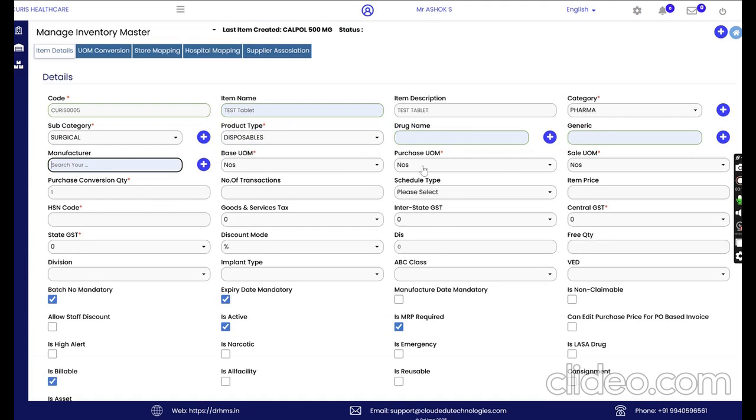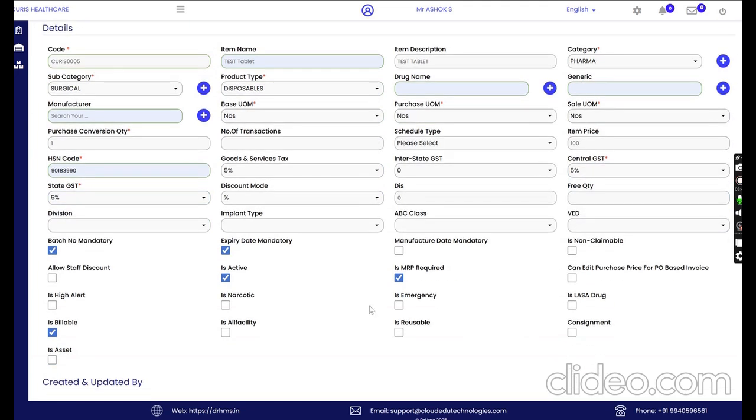You can also put the purchase unit, box or strip, and what is the conversion factor for the purchase, and this is the schedule. Since it's a non-drug, you don't need a schedule, and you can also put what is the cost for one. I will put the UCP cost with the base cost, and the HSN code. And this is the tax, so you can put the tax here. Then you automatically get the CGST and SGST.